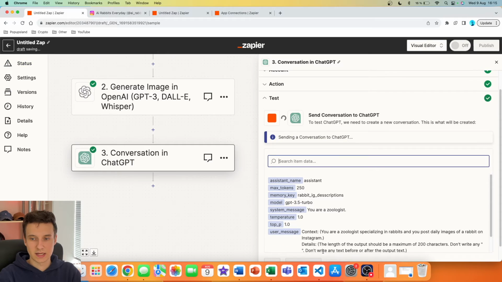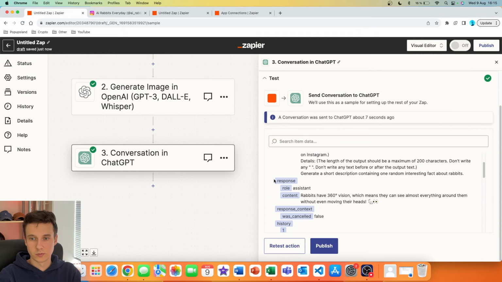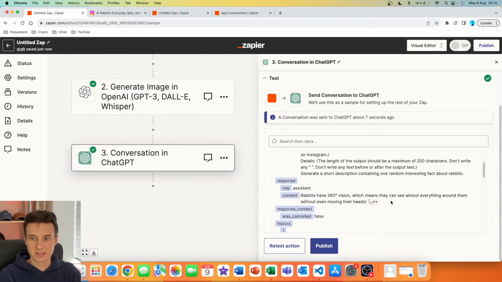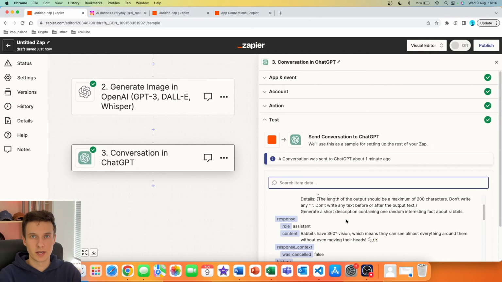So I'm going to test this action. So we got a green check mark. If we scroll down, we can go to response and content. And yeah, it works. We got a random fact over here, even with emojis. So it says rabbits have 360 degrees vision, which means they can see almost everything around them without even moving their heads. So this is a pretty interesting fact. Right now, I'm very happy with the caption.